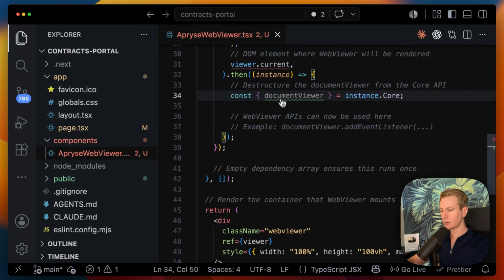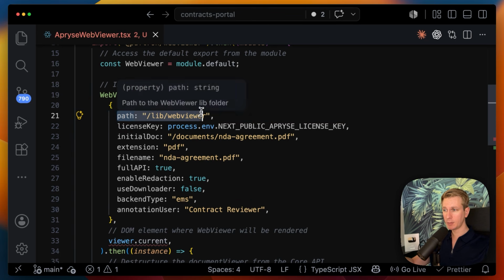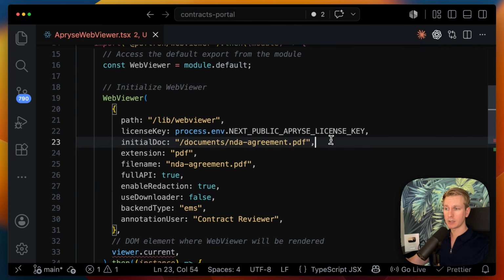So if we go back to that component, when we initialize the web viewer, we actually already get a bunch of options. So just to summarize those, I'll keep the path here pointing to the WebViewer lib folder. And actually for the license key, we may just want to add this to an environment variable. Note that this is a client-side component and this needs to be rendered client-side. So ultimately, this will become publicly exposed. So it's a Next public environment variable.